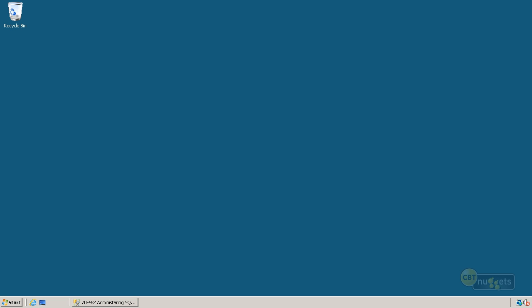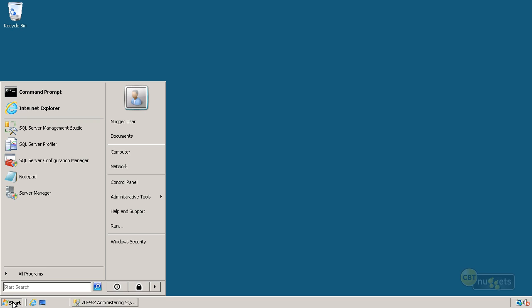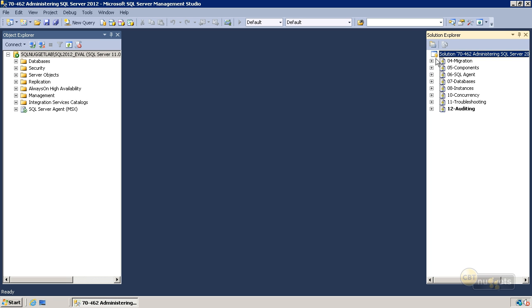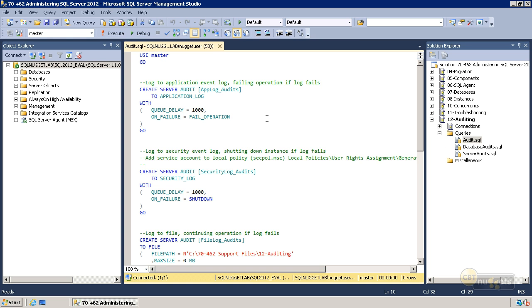So here we are in the Virtual Nugget Lab. I pre-launched SQL Server Management Studio from our quick launch menu there, and I opened up the solution for this series. And you can see we have a new project in here called 12-auditing. Let's expand that. And we're going to start with creating server level audits. So I'll get the script up here just so you can see it. We'll go over this after we're familiar with how to do this in the interface.